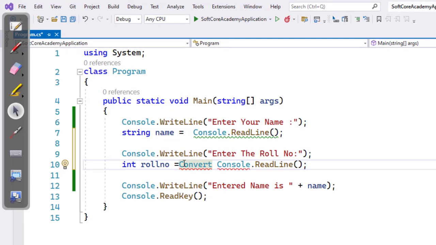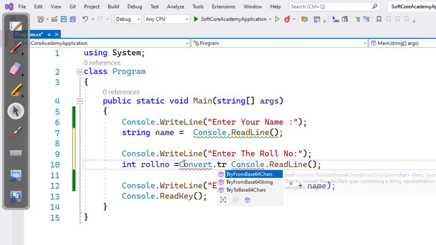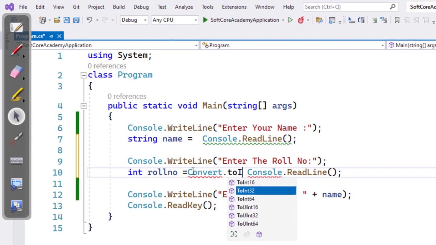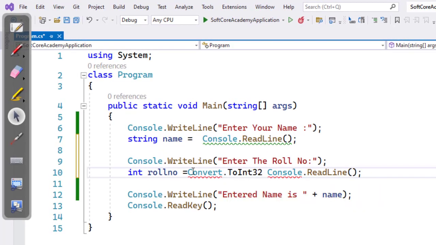Now I want to convert this into ToInt32. Since the size of the integer data type is 4 bytes, when we convert the 4 bytes into bits, we get 32. Therefore we use ToInt32 and we will write this entire code in this. As we can see here, the error is not here. The error is gone. Why? Because we converted the data into integer form.